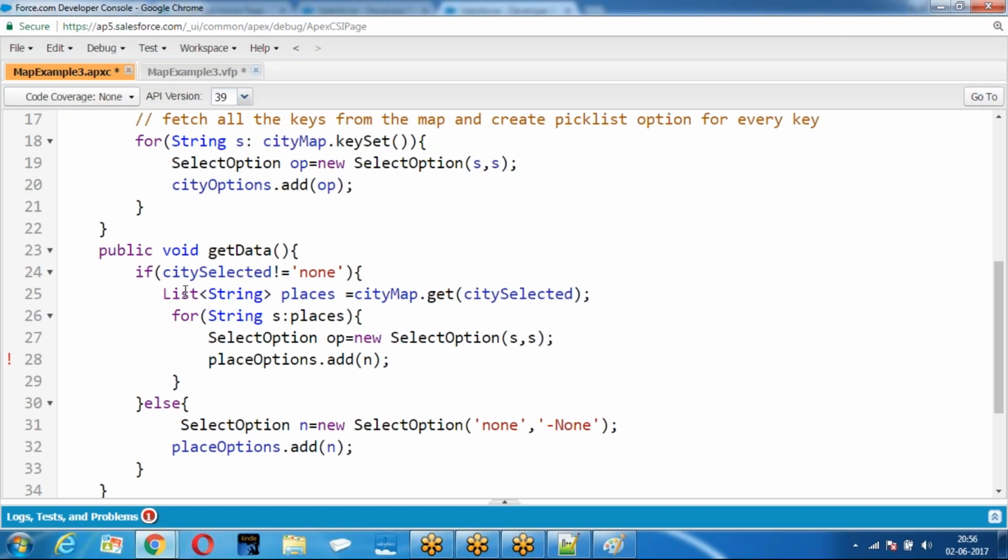Because you selected Bangalore, Bangalore places are already there. When you change from Bangalore to Hyderabad, what should I do? Remove the Bangalore places first, then add the Hyderabad ones. Am I right or no? When you already selected Bangalore, Bangalore places are displayed. When I change to Chennai, what should happen? Remove the Bangalore places, then add the Chennai ones.